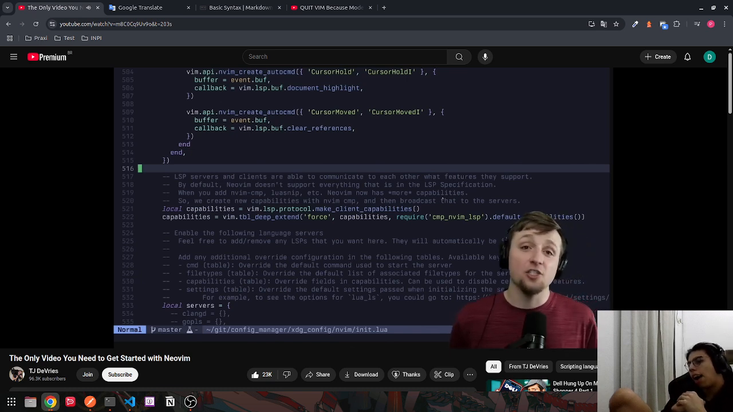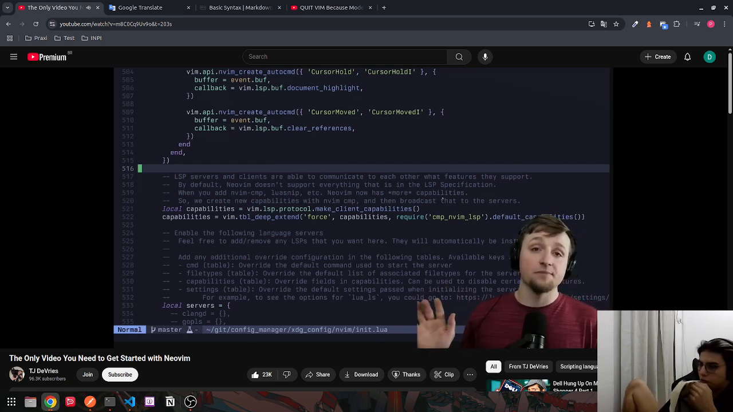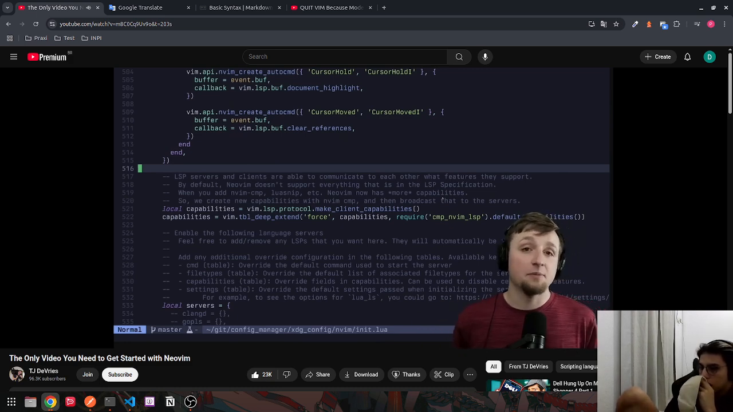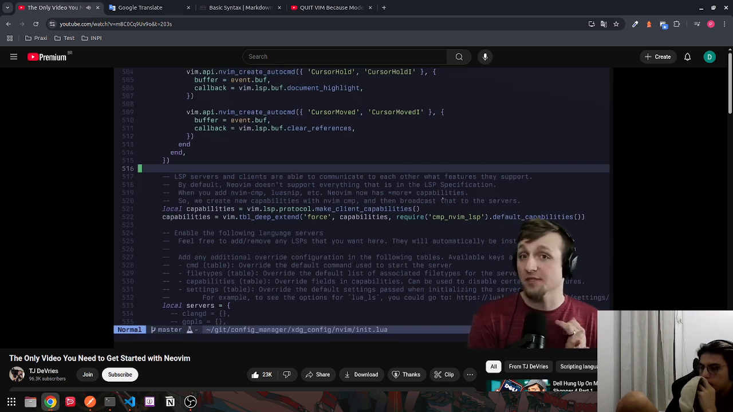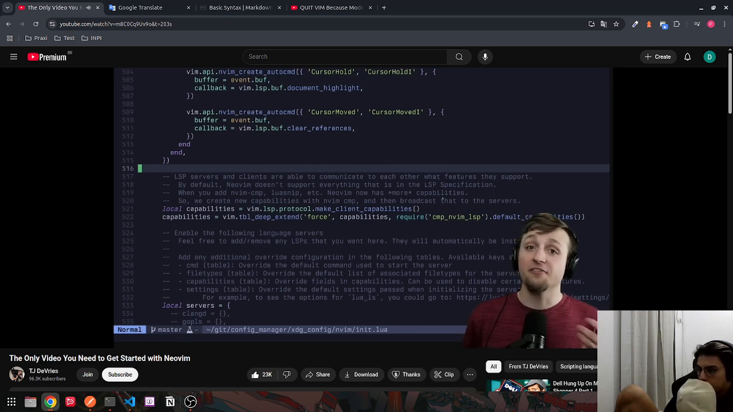Capabilities is actually you informing the LSP what the client, so that's NeoVim, is capable of doing. So by default, NeoVim is not capable of expanding all the different types of LSP snippets and autocomplete. There's certain other replace strategies or automatic text insertion actions that NeoVim doesn't supply. However, and we'll cover this later in the video, we're using a completion plugin called nvim-cmp, which is effectively adding those capabilities to NeoVim. So we're going to merge these capabilities together and then inform all of the LSPs about what we are now capable of doing.